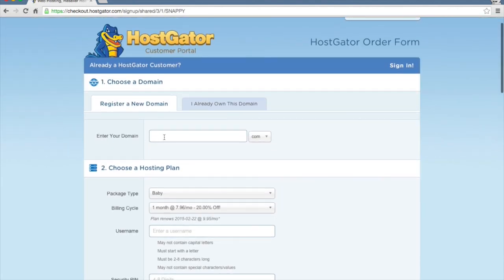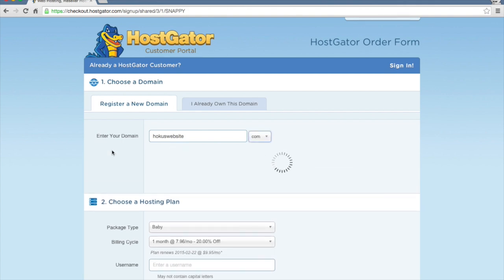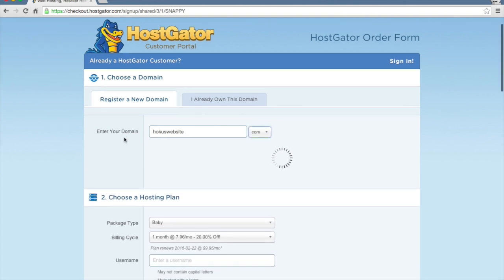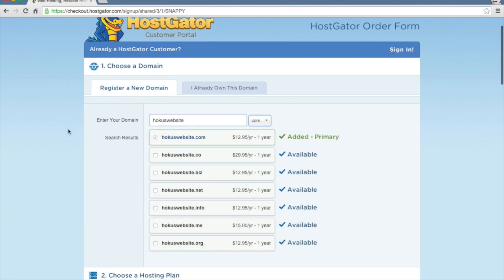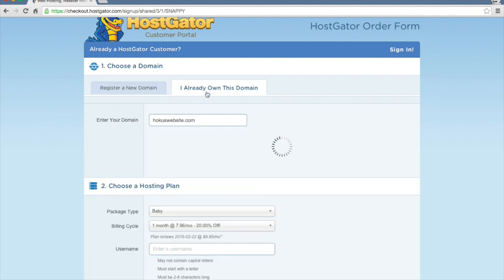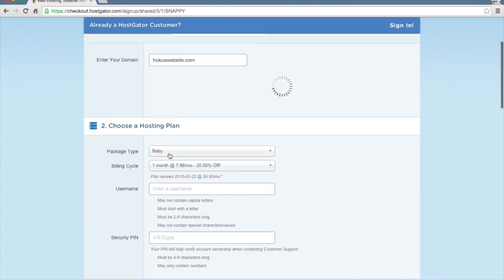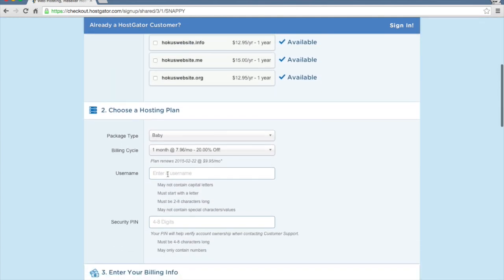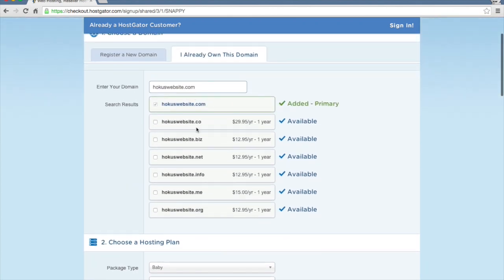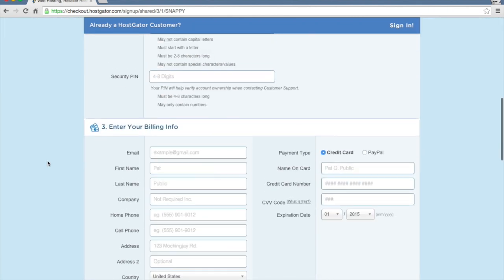So you can buy your domain through Hostgator. So let's say my name's Hoku, so I want to buy hokuswebsite.com. And it's about $13 a year if you buy it through Hostgator. Namecheap.com is actually a few dollars cheaper, so you could buy it through another service. If you were to buy it through another service, just say I already own this domain, and then put it in. You're going to need a username and PIN number, and this will auto-populate correctly. You don't need to touch that.